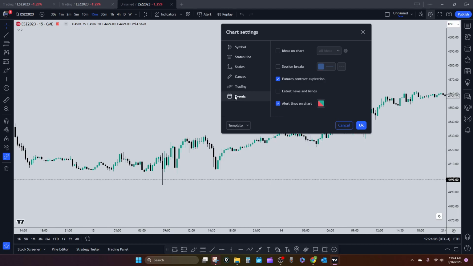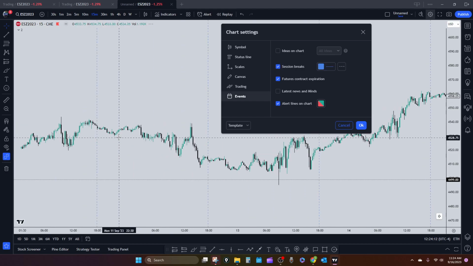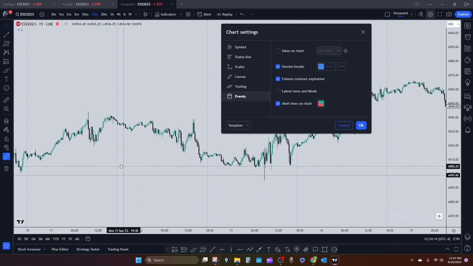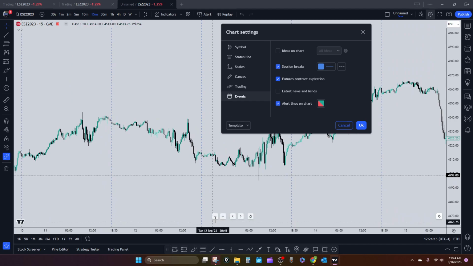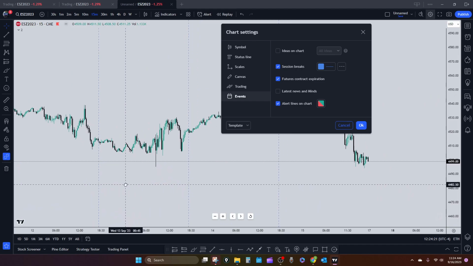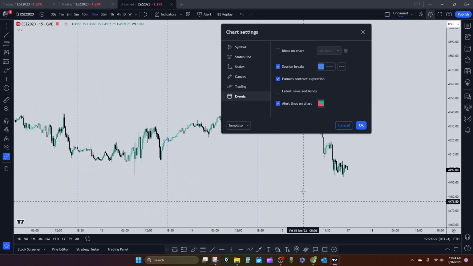Events, session breaks, so that gives me 1830 to 1830, so 630 to 630. I'm not sure what that pertains to, but I pretty much left that all up here.